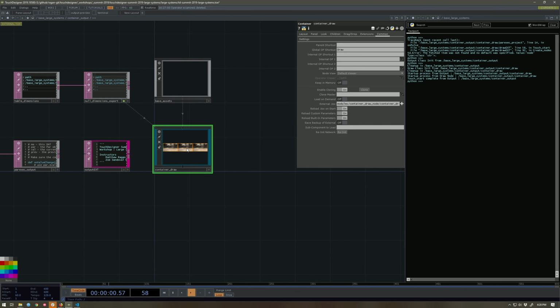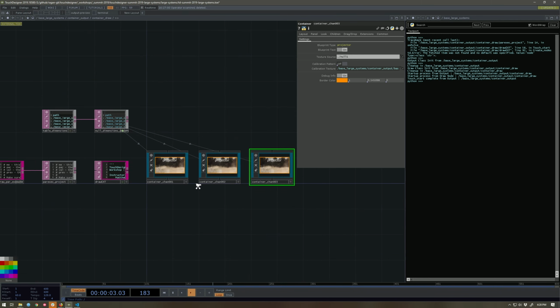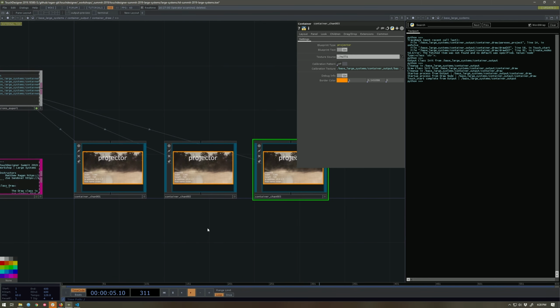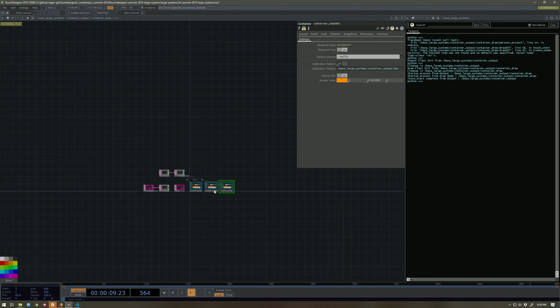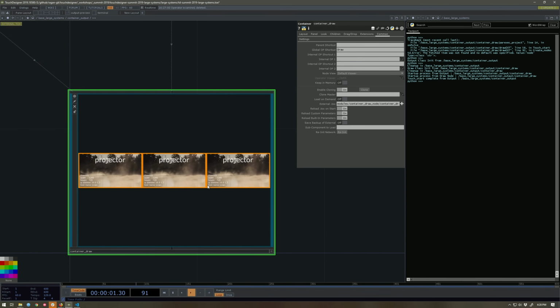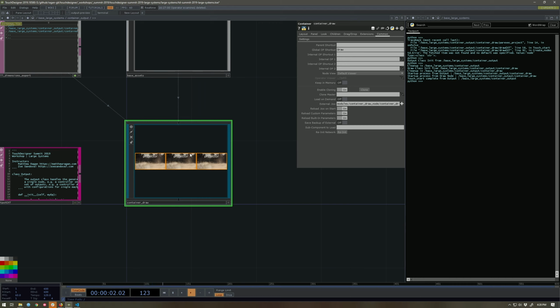But now our container draw inside has three different channels. Okay, chan 1, 2, 3. These are all projectors. What happened? What is this? Well, we're now looking at the real exciting, magical and thrilling parts of what all of this labor and work actually means for us.